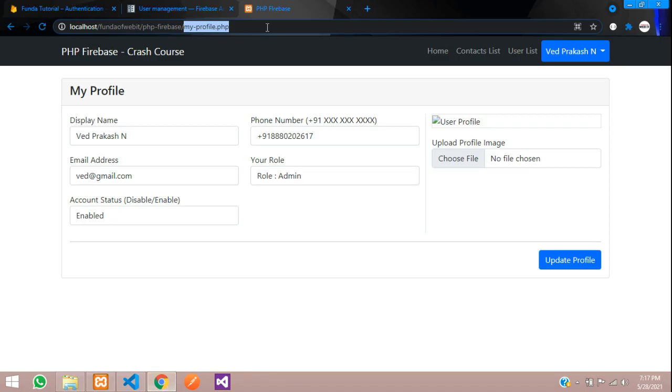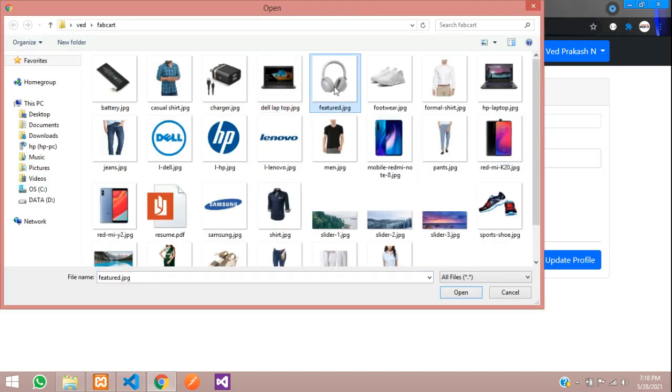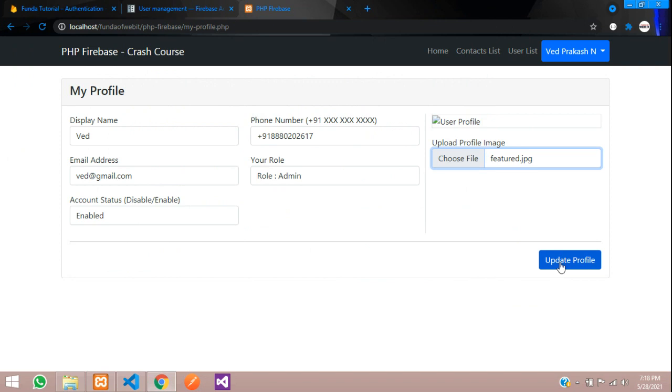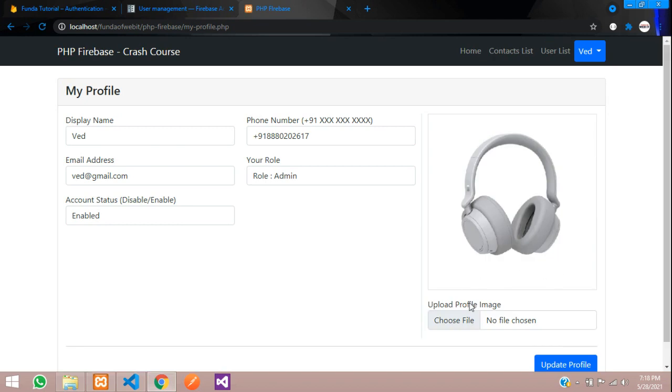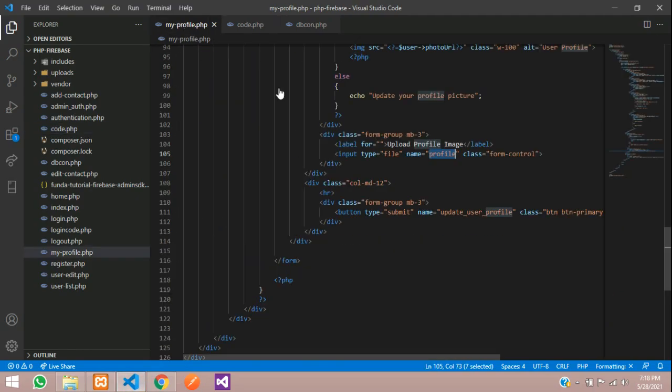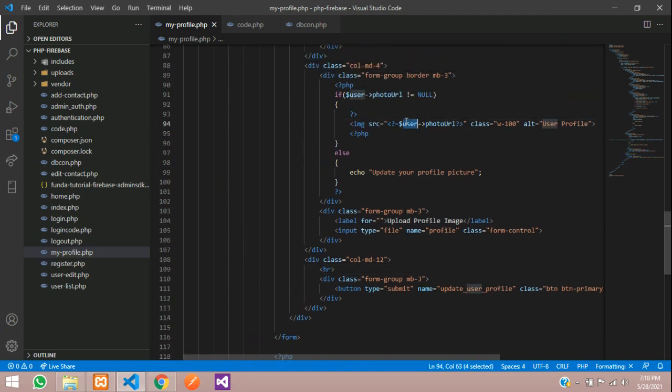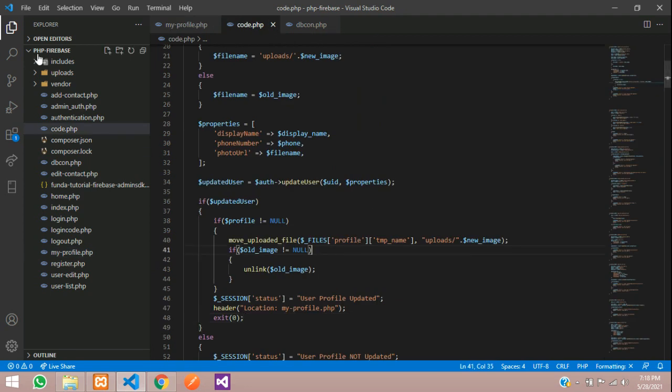Get back, let's refresh. Okay, so let's update this from Ved Prakash to Ved and choose a featured headphone image, and let's update the profile. Okay, so we have come back over here and you can see that the image has come perfectly. Cool. So guys, let's see over here what is in the code. As you can see, it is inside my user photo URL, as simple. Now let's get back and you can see in this folder the featured new image is there.